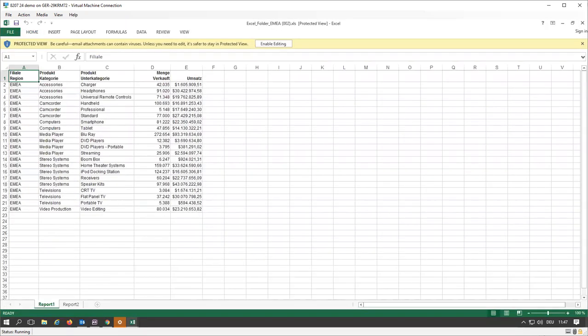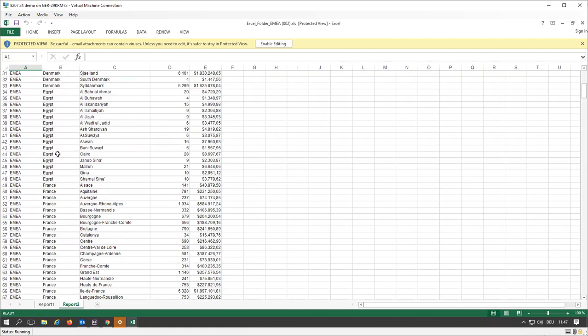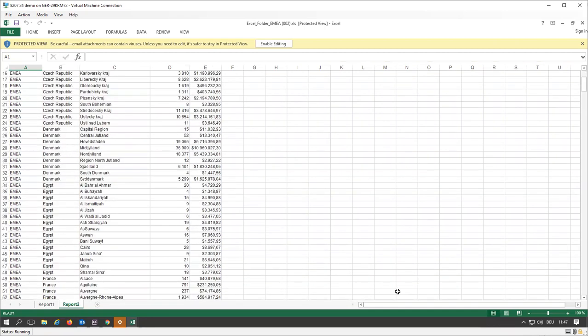We can open it up. Got my data based on EMEA. Report 2 based on EMEA. Got all the data just for EMEA. That's actually it.